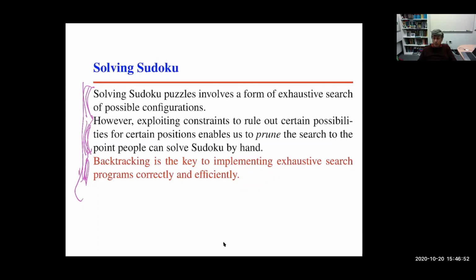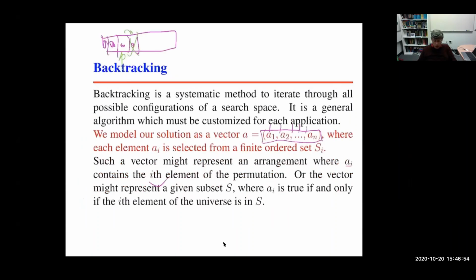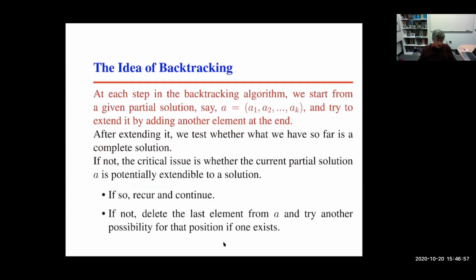Any questions? Okay. So what is backtracking? Basically, we're going to build a solution vector one by one. Repeatedly, we're going to test whether what we have so far is a solution. If it is, we're done. If not, we have to decide whether we can extend it. If we can extend it, let's try to make it bigger. If we can't, we've hit a dead end and we've got to backtrack. We delete the last element and try again. That's the backtrack part of it.